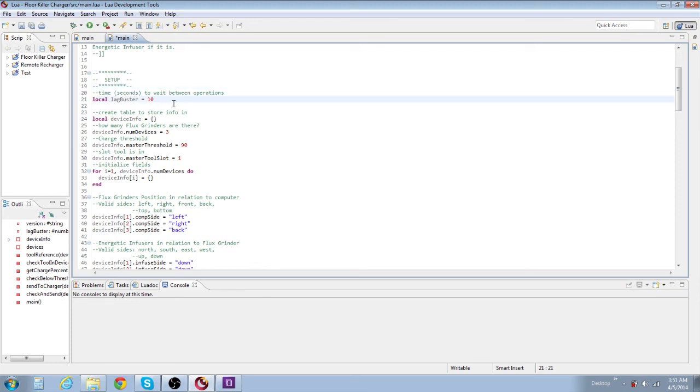The lag buster here does what it says right there. It's how long it waits between each operation. So rather than having it go every single second or whatever, or 5 seconds, whatever, because the tools aren't discharging that quickly, we can wait 10 seconds or even longer. So this could be like a minute or 2 minutes or something, anything you want in there.